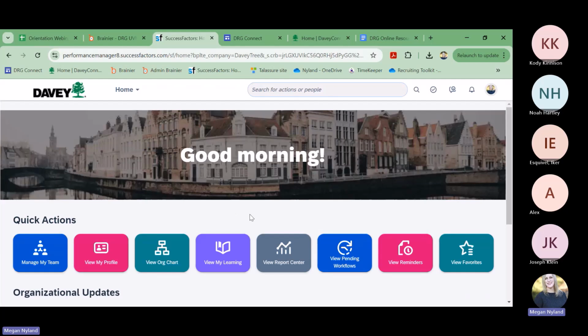So just some of the basic functions of moving around within SuccessFactors and what that looks like. But if you ever have any issues or questions about that, you can reach out to your supervisor, or you can also reach out to the HR department for help if you need it. And again, you've got those training modules within the LMS that you can refer to as well.